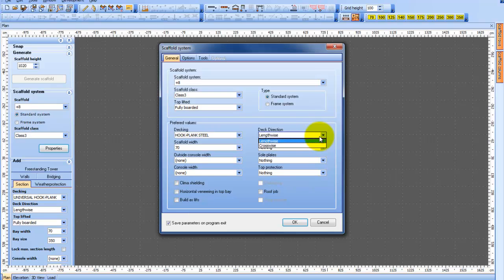In deck direction, I can choose between lengthwise and crosswise. Bear in mind that when you change to crosswise, it will change the number of decks and which types of decks you can use. Every time you change a component or select a load class, it can interfere with other features of the system. With sheeting, you can decide if you want plastic sheeting or cladding. You can also decide to choose standard netting.